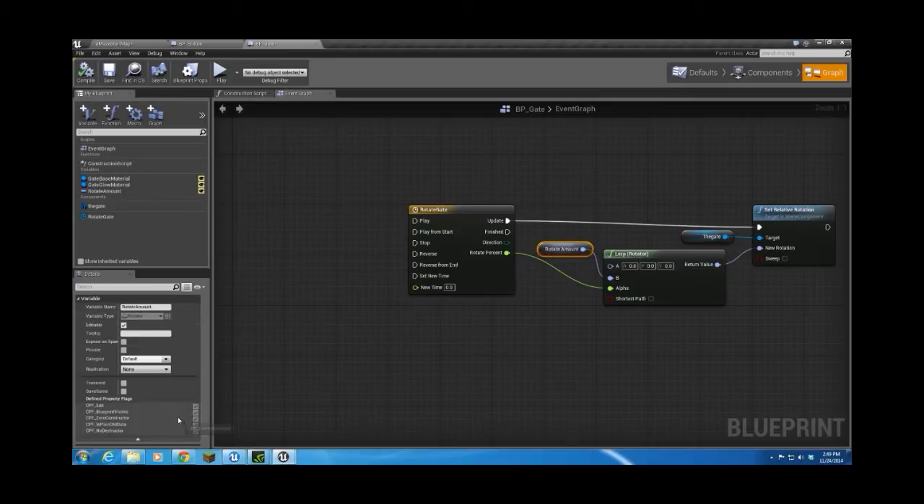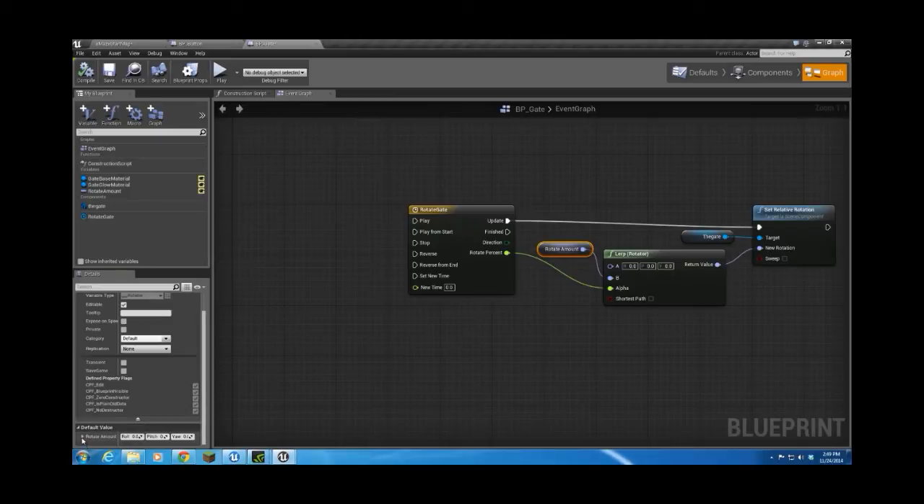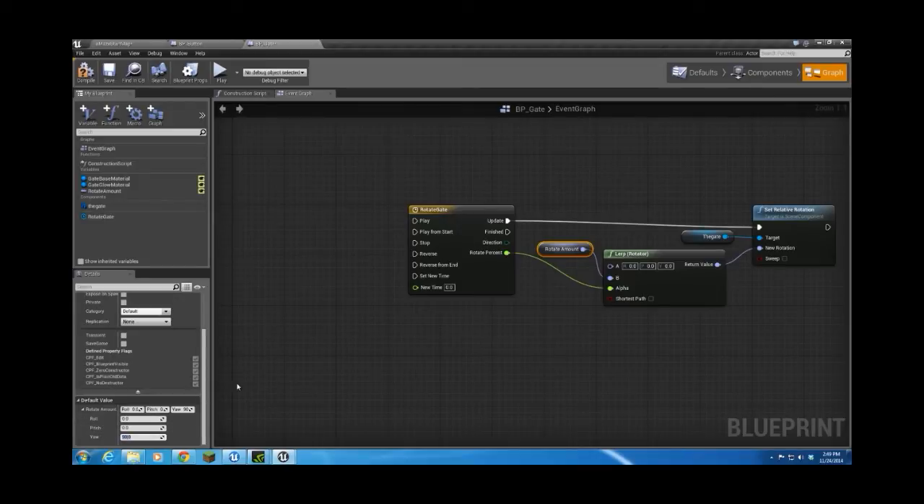Let's set our default for our rotate amount, and we'll do yaw at 90. Don't touch roll and pitch because then your gate will get all wonky. We're going to rotate on yaw only.